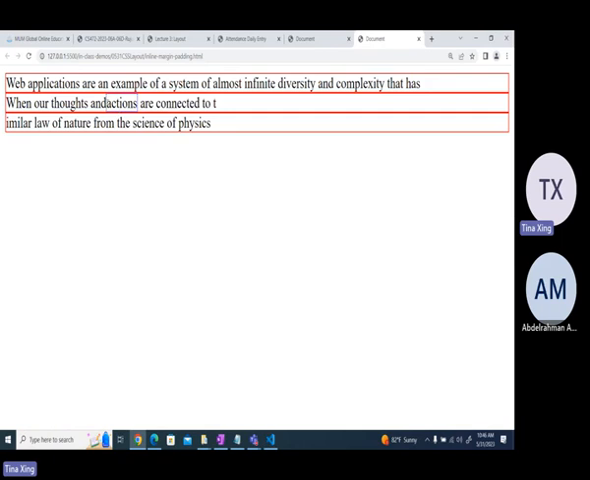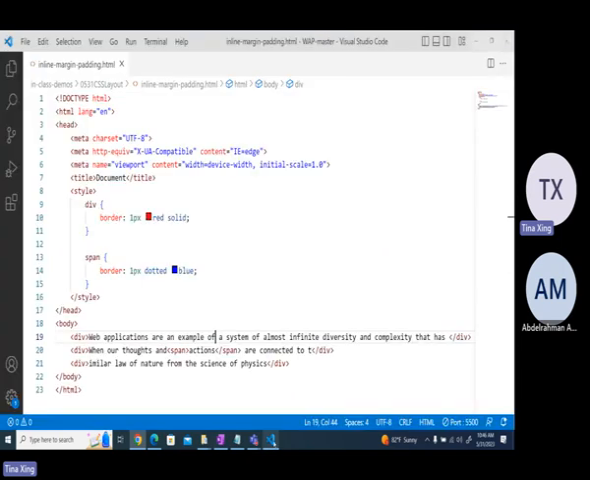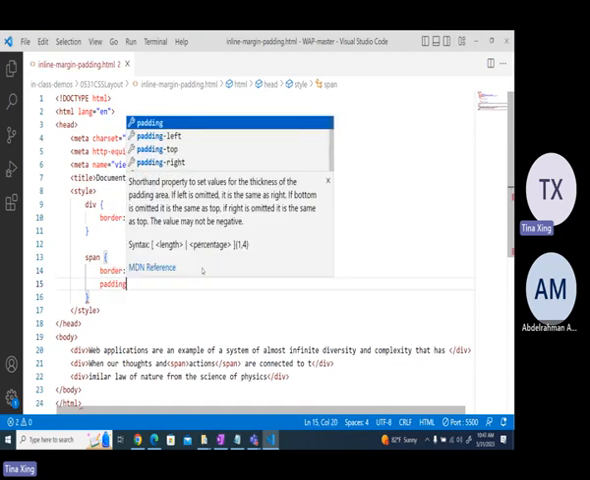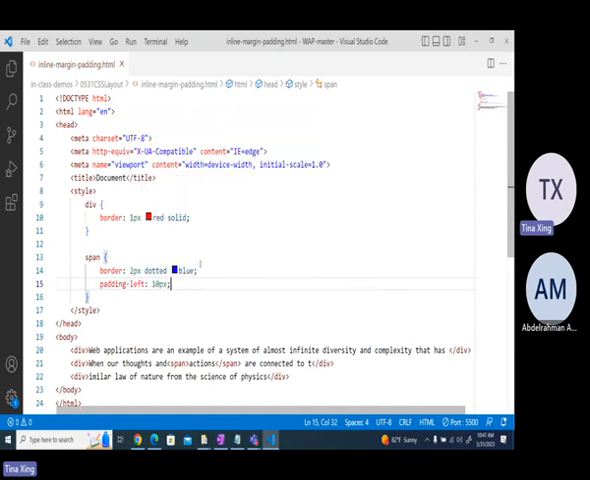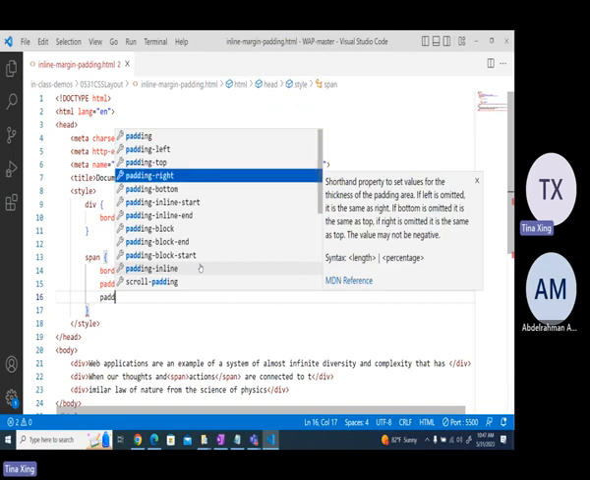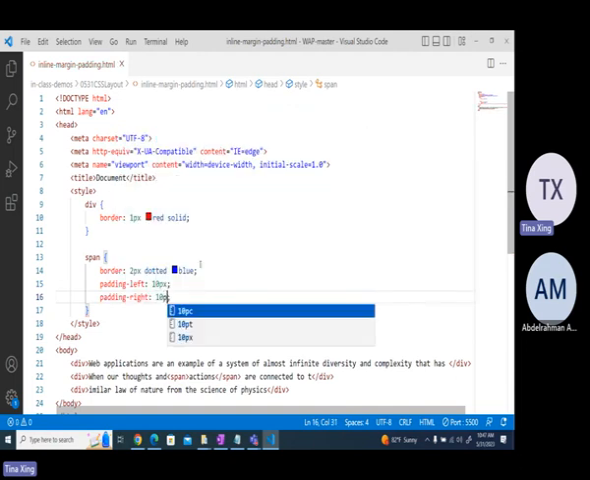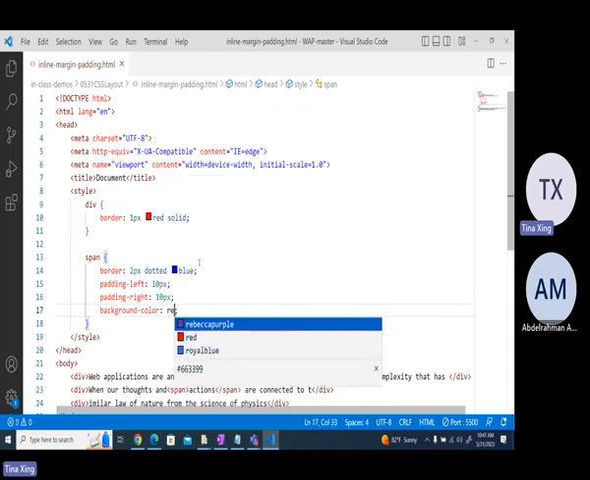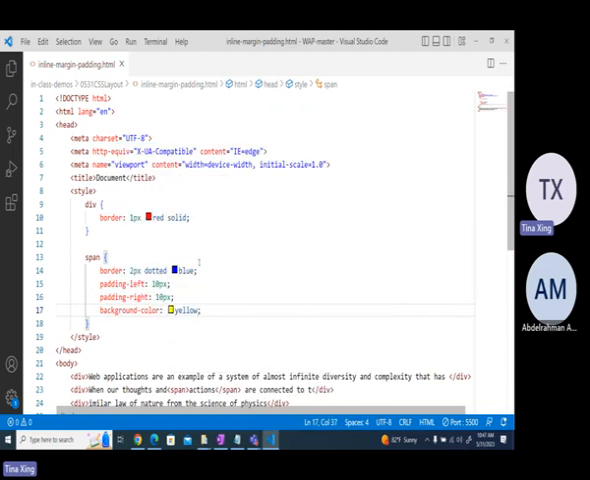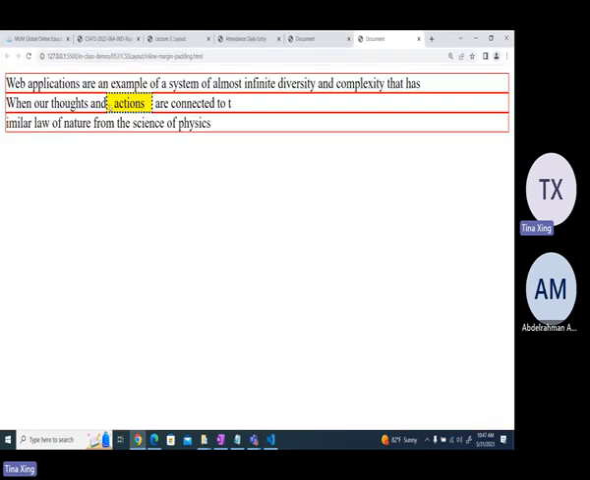Now I'm going to add other margin and padding on the span. Let's use 2 pixel. First I will add a padding. I will have a padding left of 10 pixel, and a padding right of 10 pixel. I will give a background color to this one, let's call it yellow. When we look at it, padding left and padding right do have an effect, right?